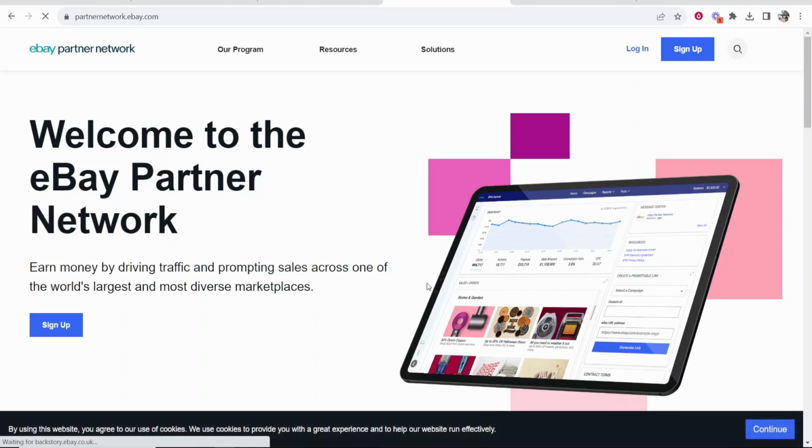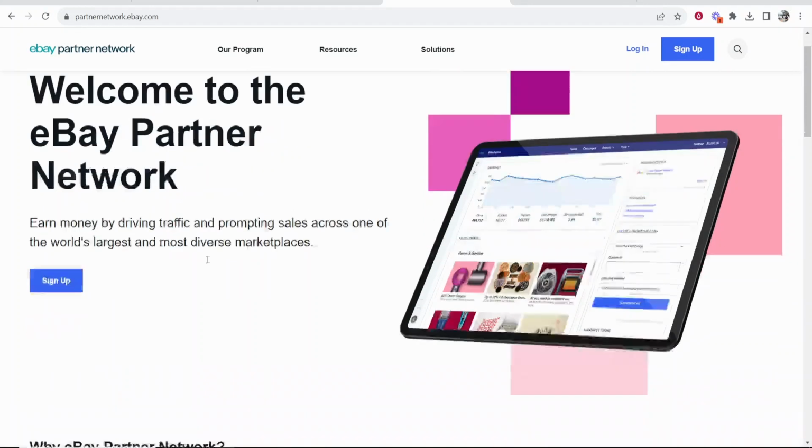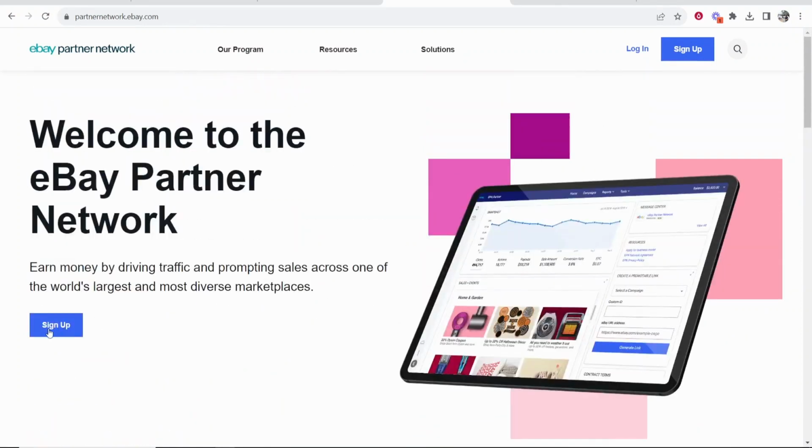That will then take you to this window where you can see and join the eBay Partner Network. So go ahead and read about this if you want to, but for most of you, just click on sign up and it will take you to the next step.